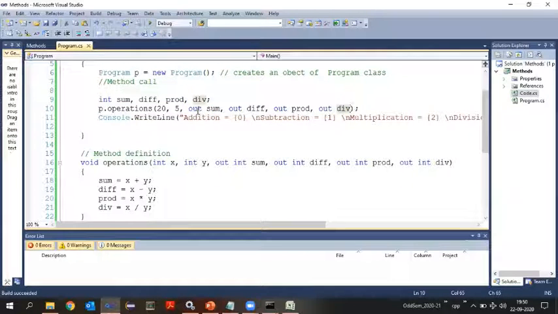You may just notice here that with out, I am not using int here because I have to declare them before they are used. So int sum, then int diff I have used, and so I'm using the out parameter. That indicates that this operation is going to have certain out parameters which will be stored in these variables or parameters. I hope this particular concept is understood, students.